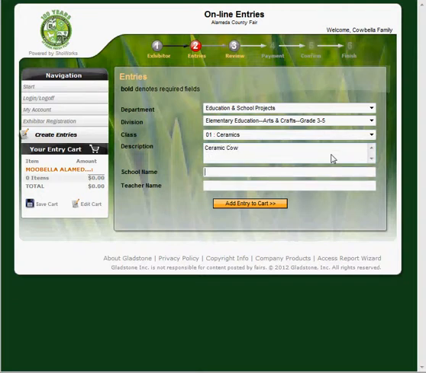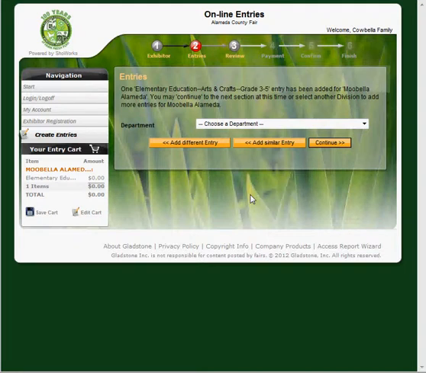So she's going to be entering a ceramic cow. And we have her school name as any elementary school. Now you will obviously put the name of the school on there, and we have any teacher as the teacher's name. Go ahead and put the school's name and the teacher there because that will show up on the exhibit card next to the entry. Add that item to cart, and now it'll give you the opportunity to add another entry for Mubella.